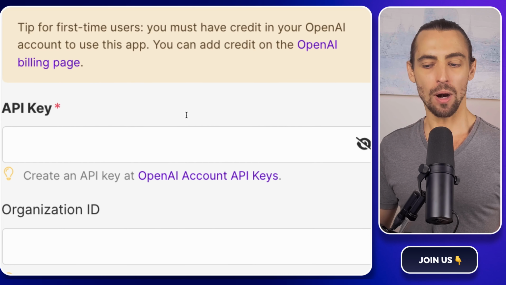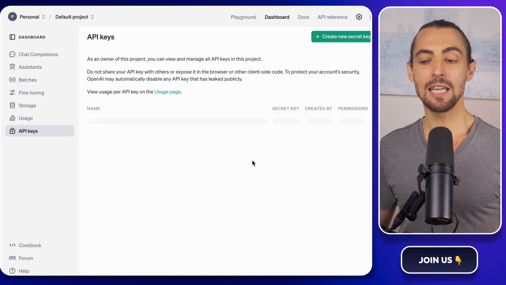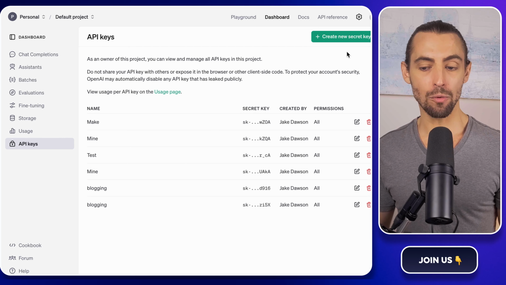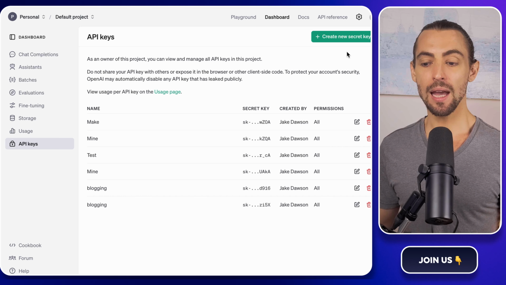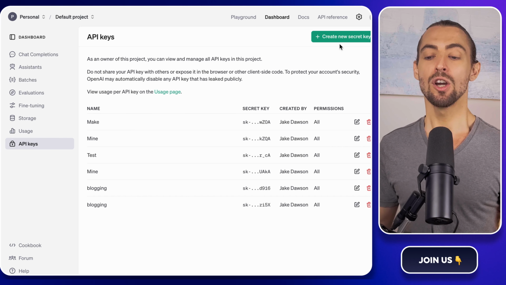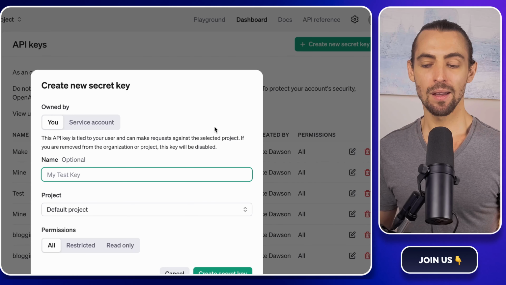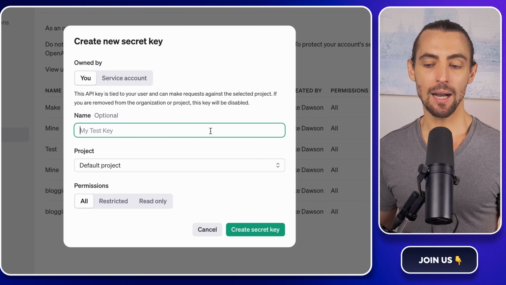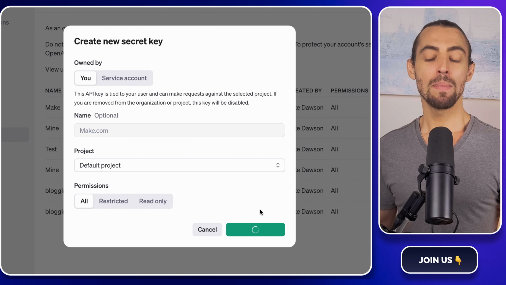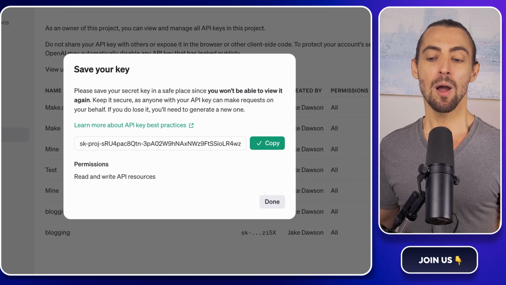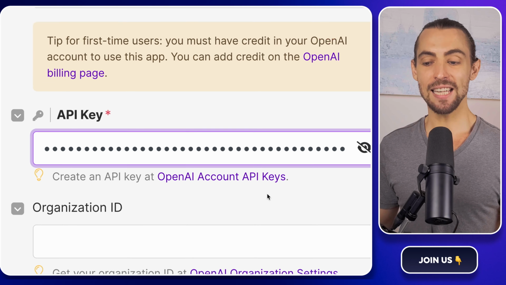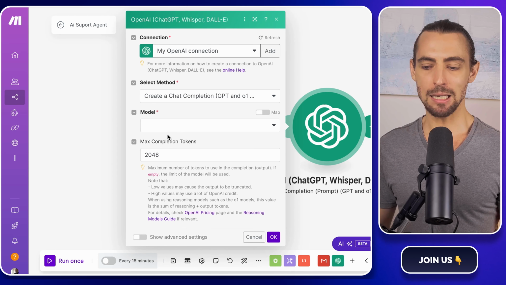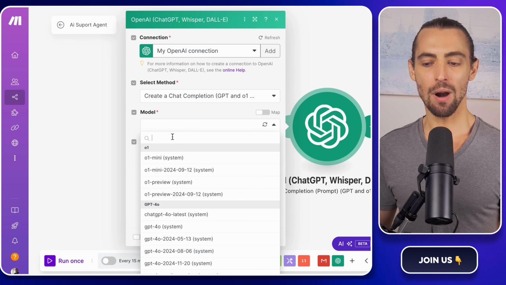Click Connect or Add and grab your API key from OpenAI. If you don't have one, just log into OpenAI, head over to your account settings, and click Create New Secret Key. Name it something simple like Make.com and copy that key. Paste it into the API key field back in Make.com. Hit Save and you're all set. Easy peasy.